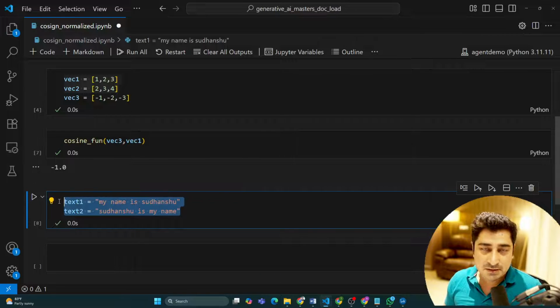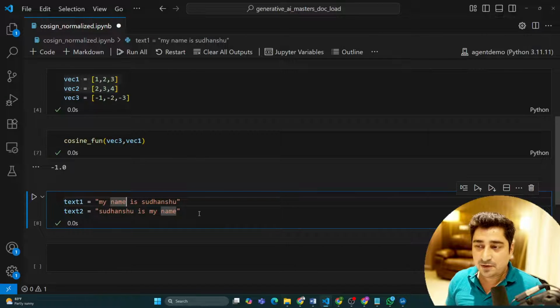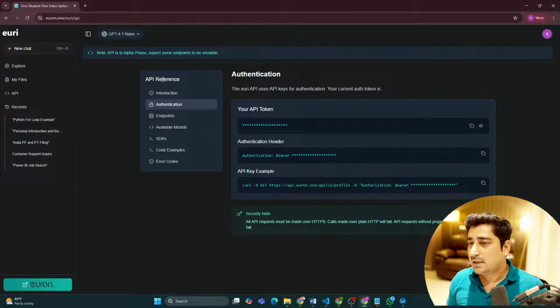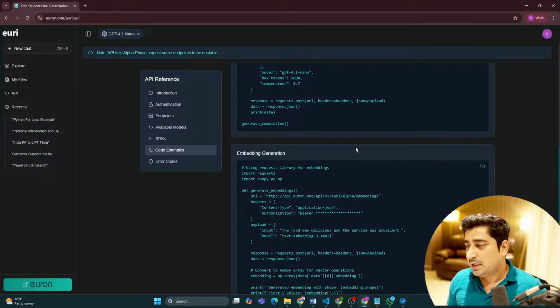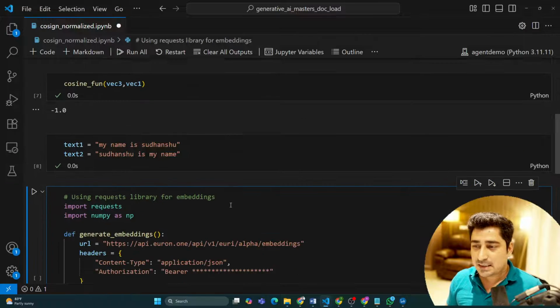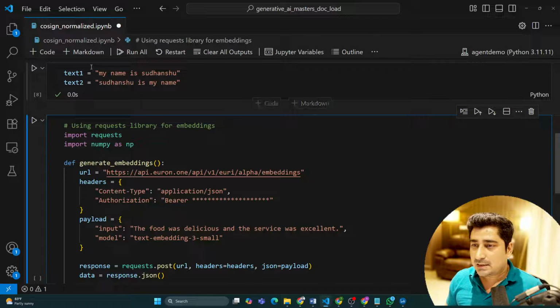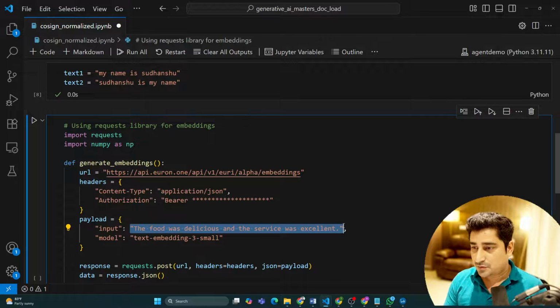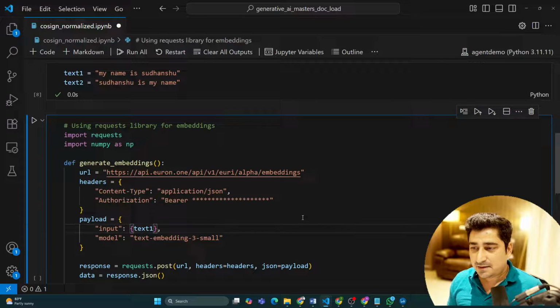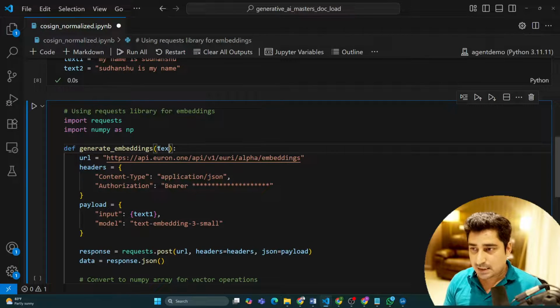Now what should be the first thing? The first thing should be to convert this entire information into embeddings. Okay, I can do that. To convert anything into embeddings, I can use an API, and with the help of the API I can do that. I have already used it even in my last class. So here, instead of this input, I can provide text 1. Or maybe I can parameterize it, that will be much better.